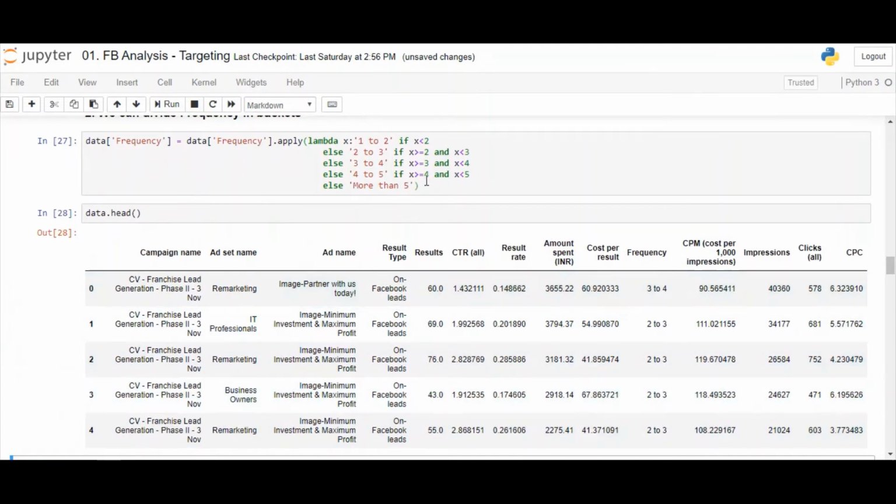Basis this logic, if the value was between 1 to 2, it has been given a frequency of less than 2. If it was between 2 to 3, it has been given a value of 2 to 3. If it was greater than 3 and less than 4, it has been given a value of 3 to 4. So all my data has been sorted and frequency has been converted into buckets.